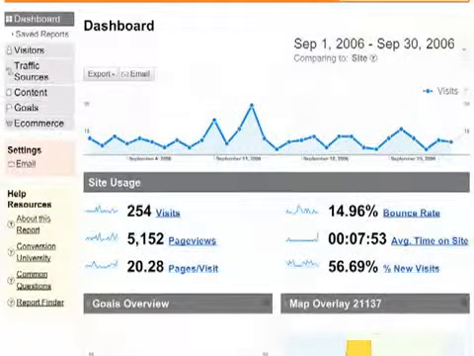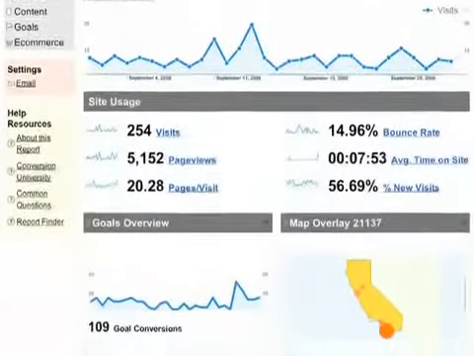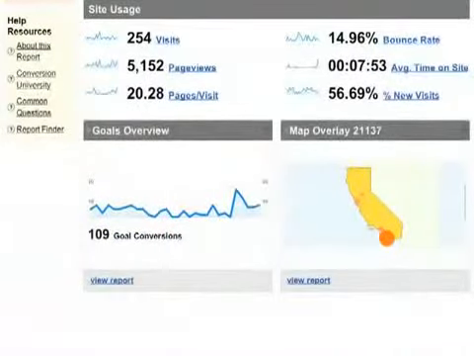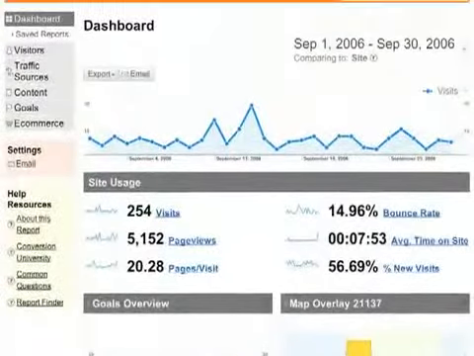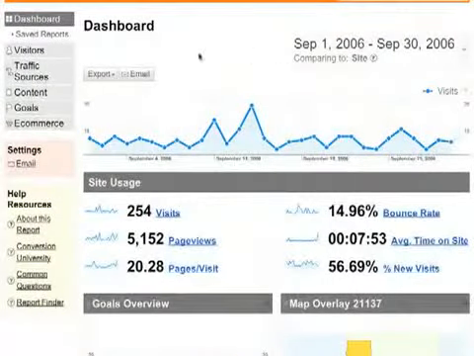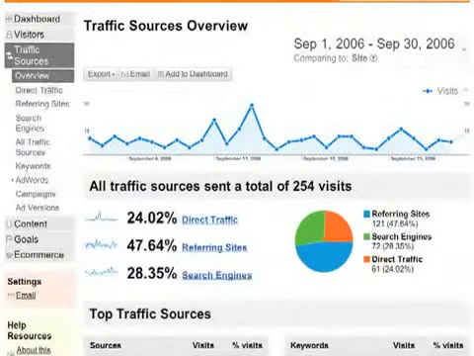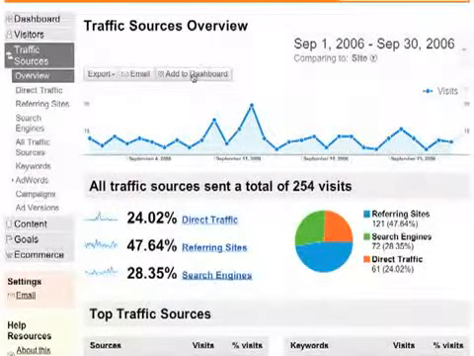Let's look at the dashboard, which is the first report you'll see. The dashboard is where you put all the summary information about your site that you want to see at a glance. To add a report to the dashboard, just go to the report that you want to add and then click Add to Dashboard.